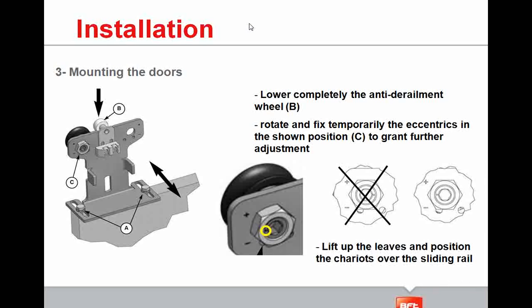Then the next step is mounting the door on the automation. We already fixed the leaves on the chariot. Now we place the chariot on the automation. One important thing is to lower completely the anti-derailment wheel, otherwise you cannot insert the chariot inside the rail. Then you must also rotate and temporarily fix the eccentrics in the down position.